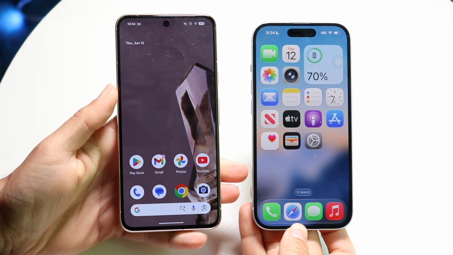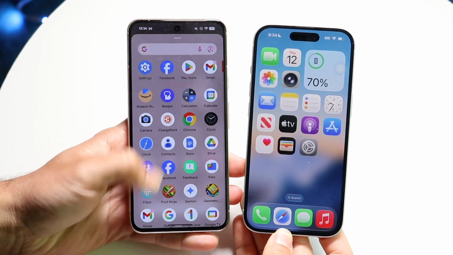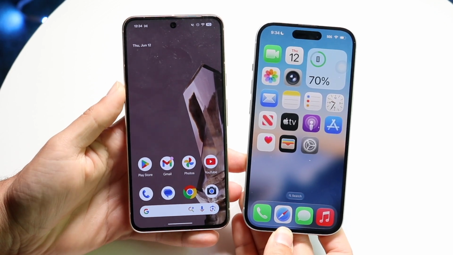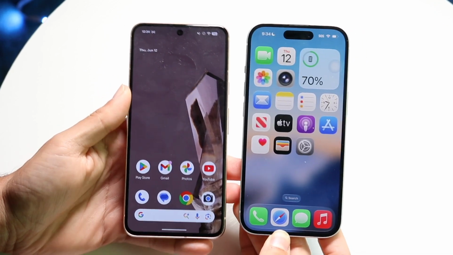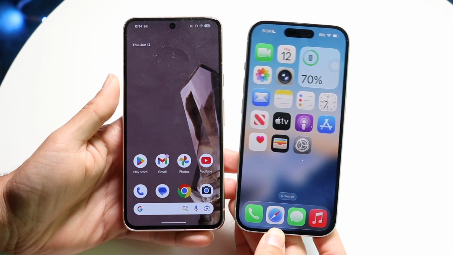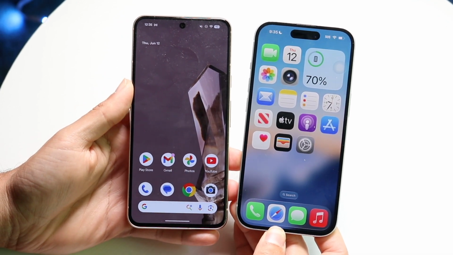Everyone, iOS 26 has just come out, and I wanted to compare it against another version of software that just came out, which is Android 16, and see how both these software versions compare against each other. Now, number one, these are both betas. I would not recommend installing either one of these, but they're very interesting.